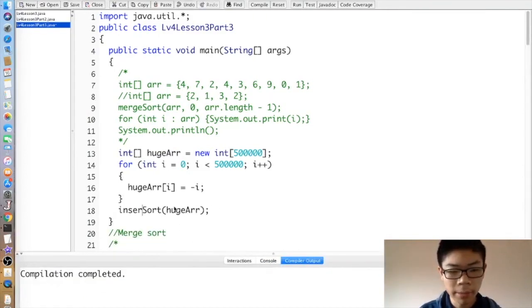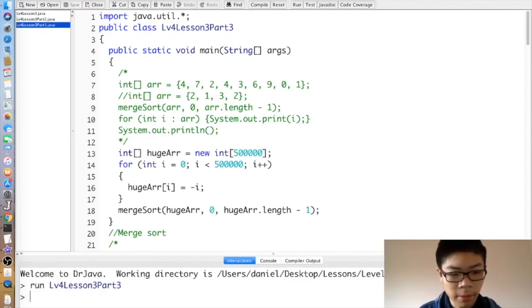Finally, if we perform merge sort on this array, and we do it from 0 up to, say, huge ARR dot length minus 1, then we run it, it takes almost no time. So merge sort is significantly more efficient than the other 3 sorting algorithms we've gone over so far.